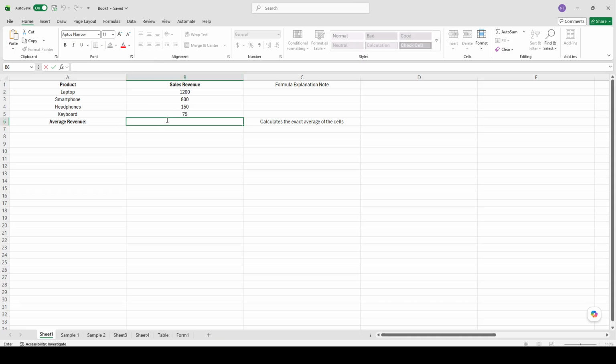Click cell B6. This is where the average result will appear, and by placing it one row below your last value, you keep the sheet clean and easy to read. With cell B6 selected, type the formula =AVERAGE(B2:B5). The range B2:B5 tells Excel to look at every sales revenue number from the second row through the fifth row, and the average function will compute the mean of those values. After entering the formula, press Enter on your keyboard.